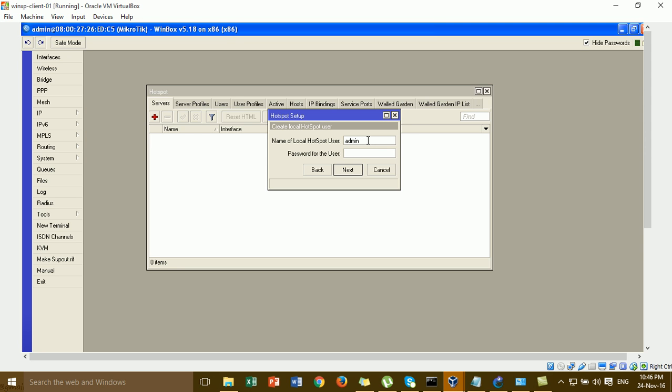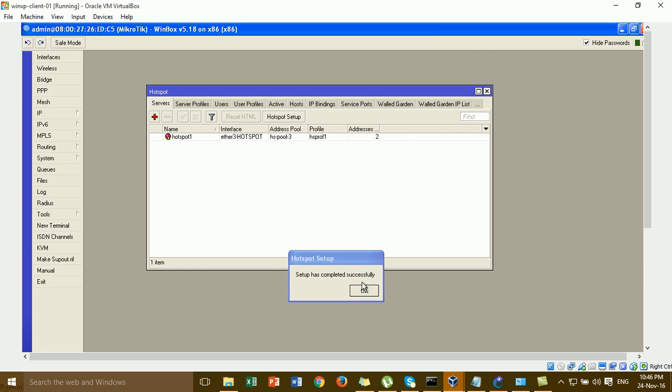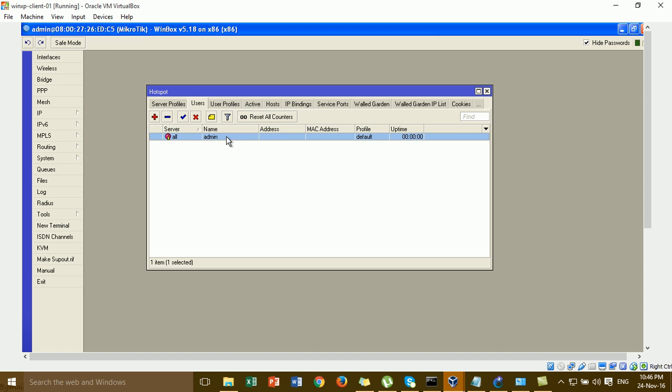By default the hotspot uses the username admin, and you can set another password that you want to put. For example, I set the username admin and the password admin also. I'm clicking it. So this is the username that we set in the hotspot by default.